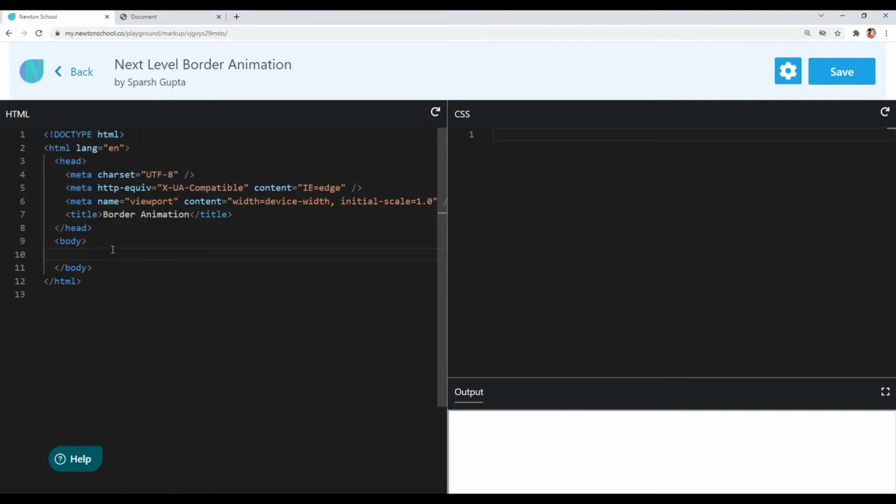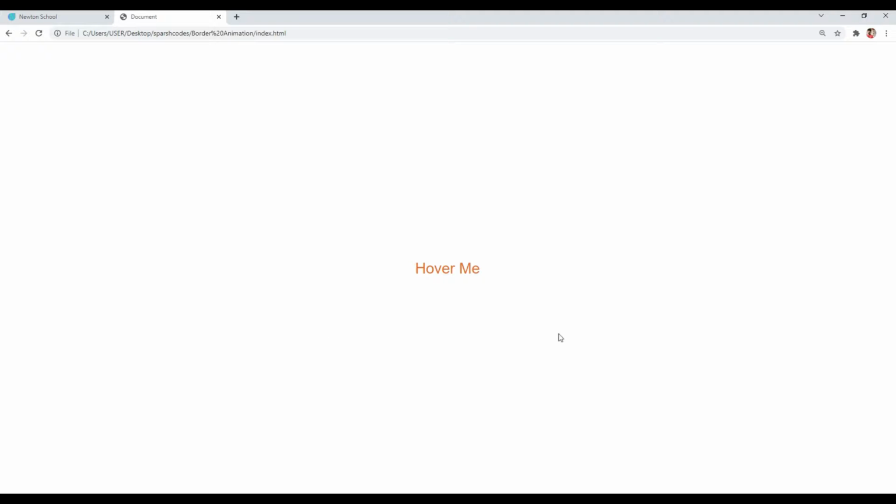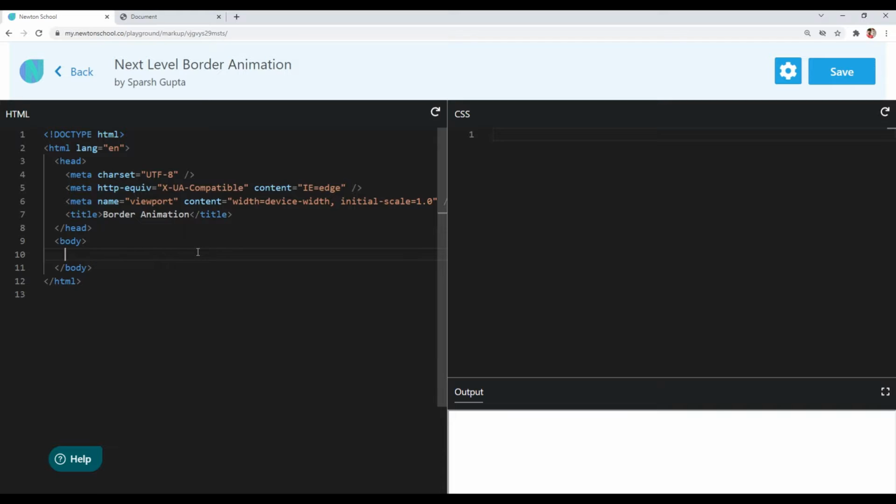So now let's start coding our border animation. Okay, so I have opened the output here. You can see we have to create this border animation. For the markup, let's create the button using the anchor tag. Since I want it to be a link button, I will use the anchor tag for creating the button. I will give it a class of, let's say, btn, and I will write hover me inside it.